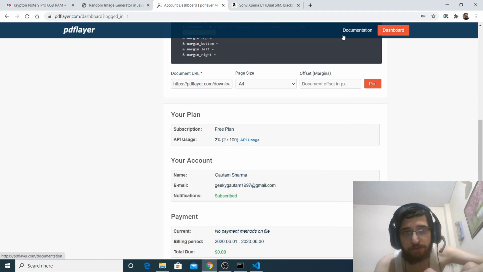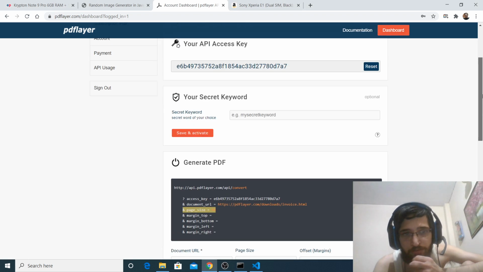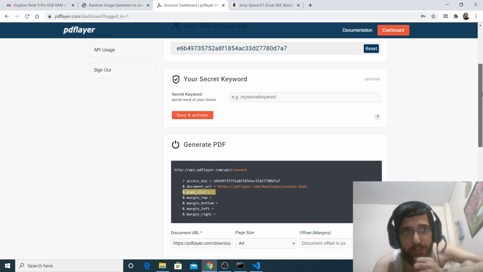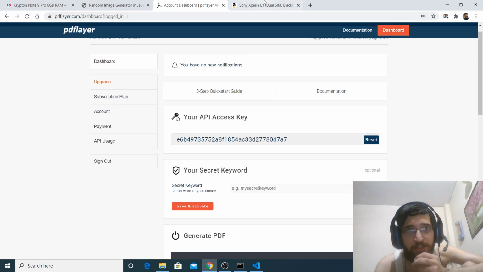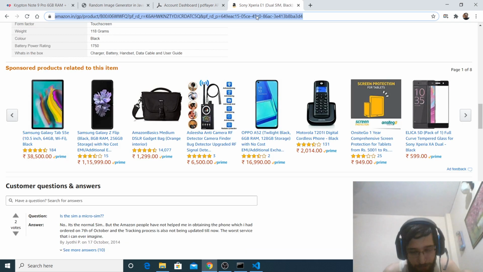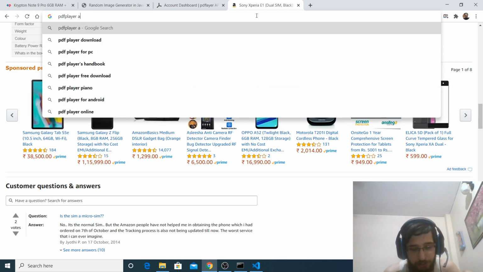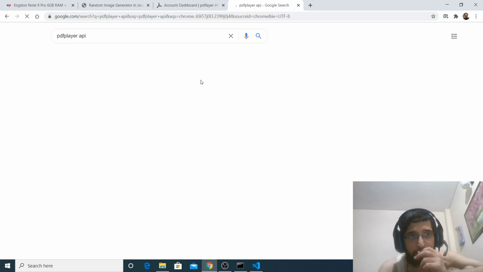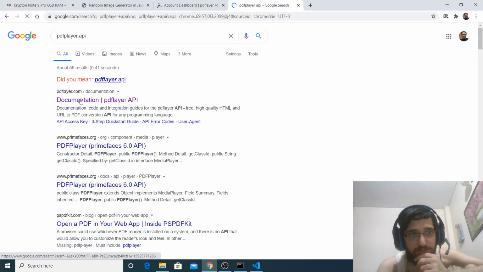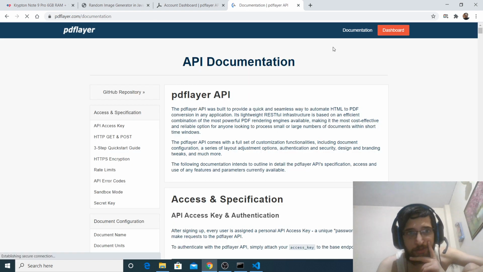Hello friends, today in this tutorial I will be telling you how to convert HTML to PDF document using the PDF Player API. So this is the API. If you go to Google and type here PDF Player API, the first result which comes in, this is the website. If you go to this website, first of all you need to create an account.